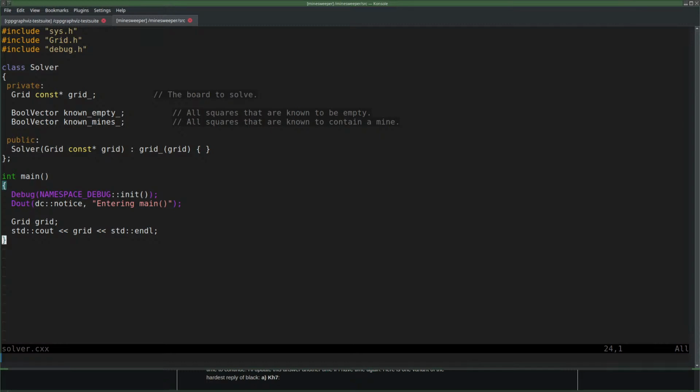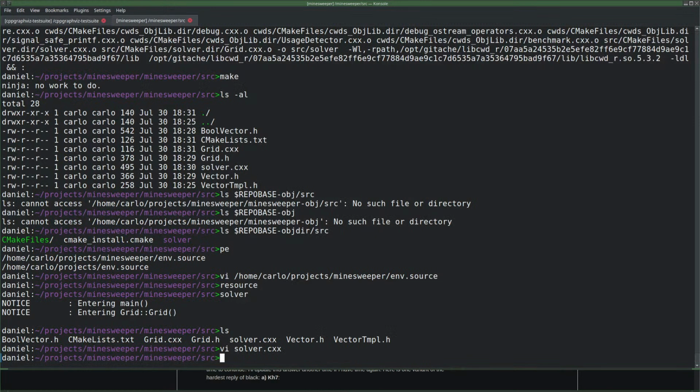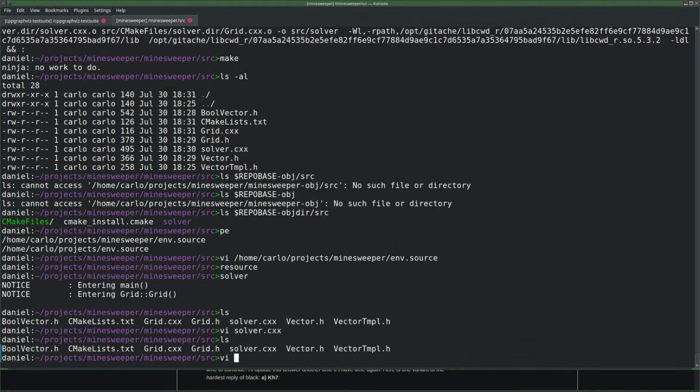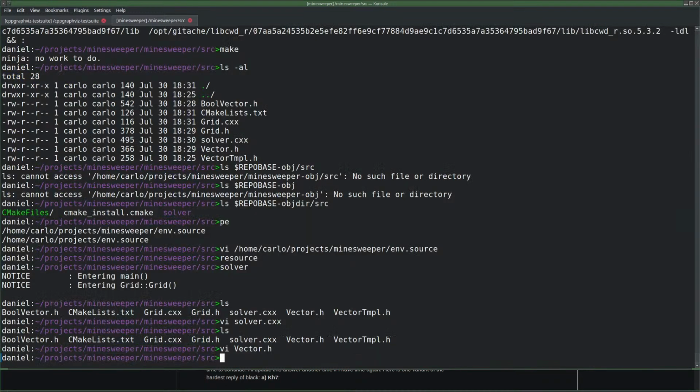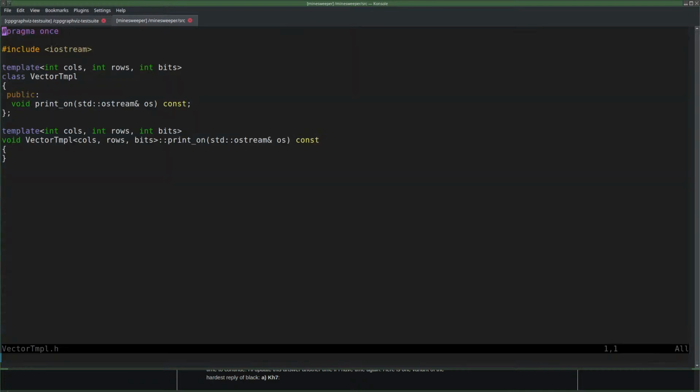Let's begin with implementing the printing. Well, I think only Vector needs it. Vector template needs it. Yep, so that would be this function. It doesn't do anything yet. Well, that ain't easy. Okay, so how is vector template going to work?